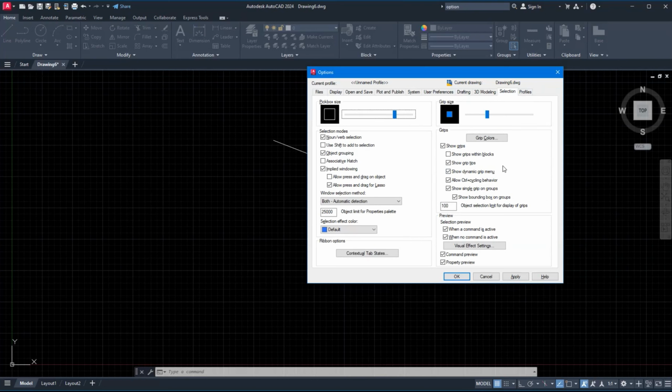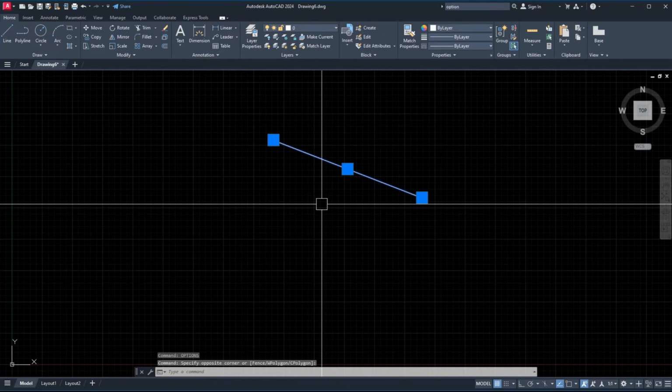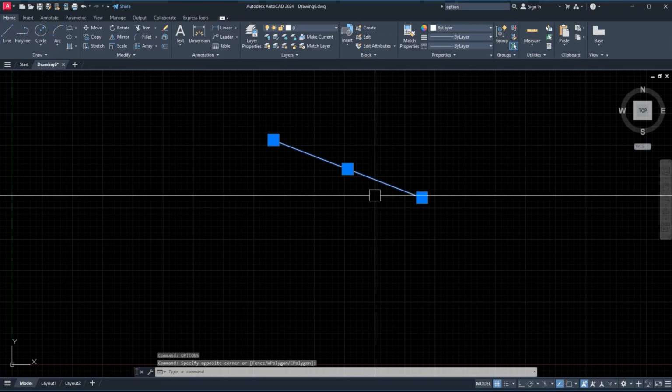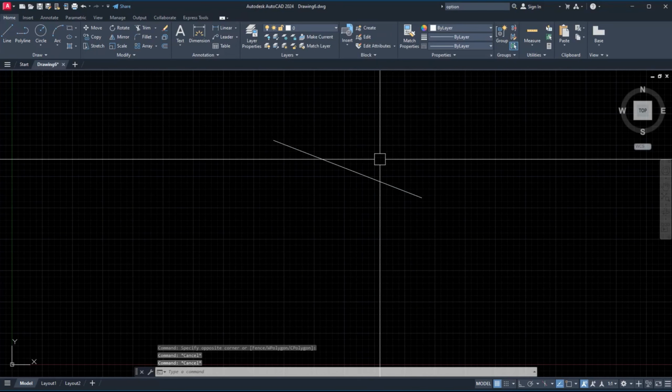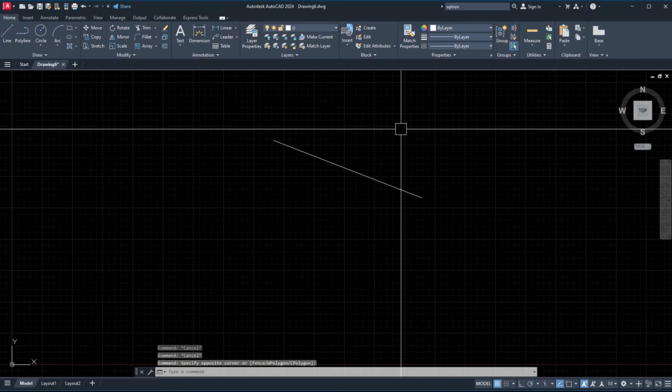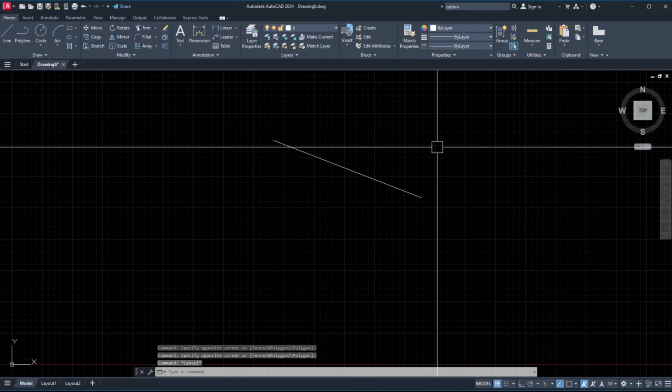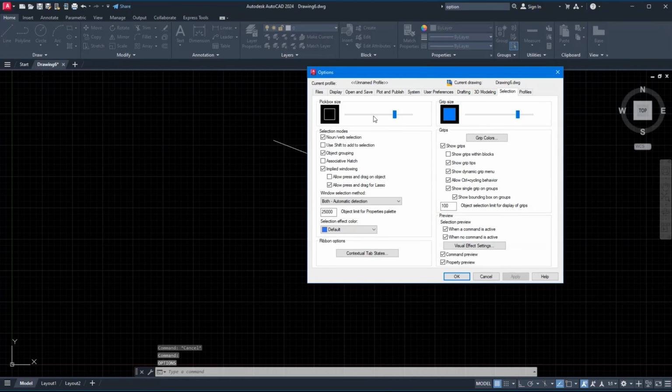Say pick box and the grip size, apply, OK. See, the pick went bigger. So again, right click, let's just make it as normal, and that's it. That's the only thing that you have to change in the options setting.